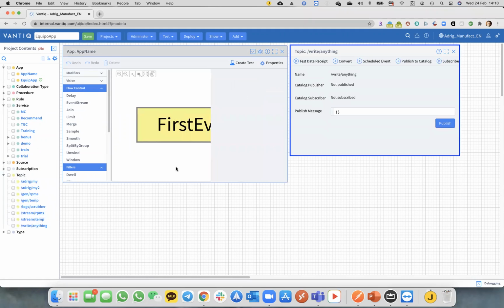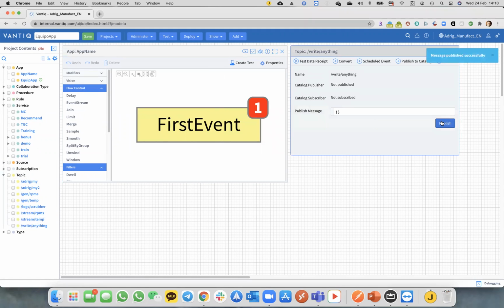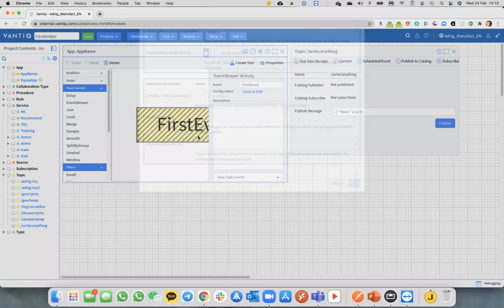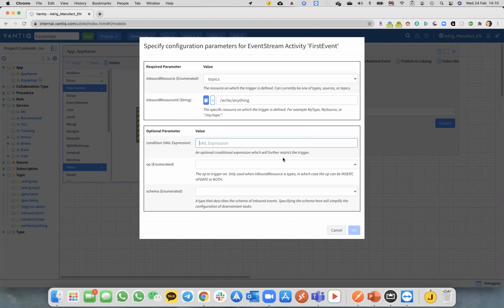Write anything. So I can come in here and publish something. And again, Vantiq doesn't have a restriction on what I'm publishing. So I can come here and say test, and I'm gonna say 1, 2, 3, and I'm gonna publish. One thing that I can do to save performance or to save resources in Vantiq, I can come here and say that I want only Vantiq to process these events if the event that arrives has a property called, let's say, test, and it's equal to 1 to 3.